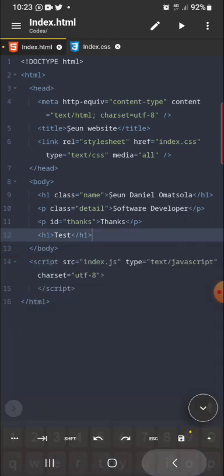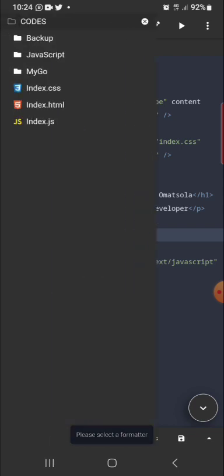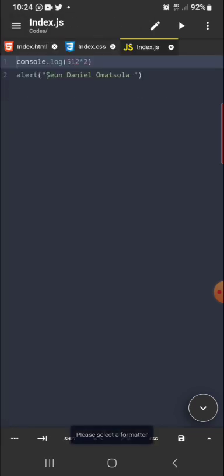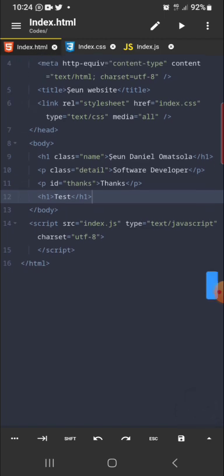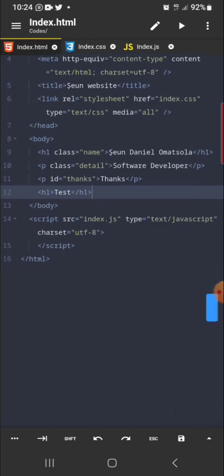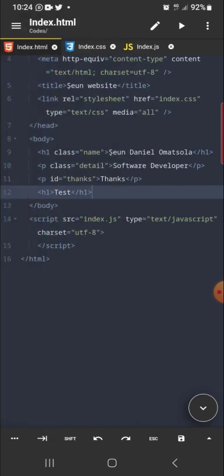So let me save. And also to connect our JavaScript file, if you notice I put a console.log and also an alert. The alert is what pops up. So the source file for that is here. Look at it. Script source index.js. I put index.js because it's in the same folder as the HTML file, so I don't need to put any slash.